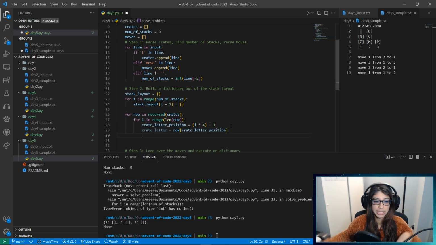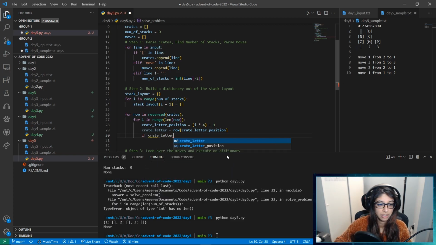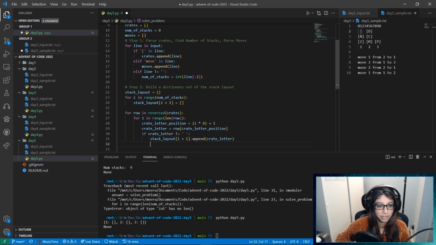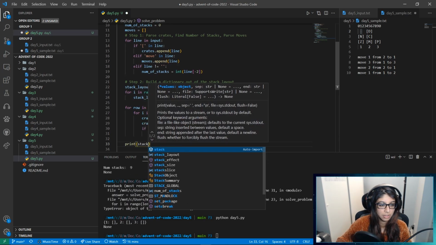So we only want to add it to the appropriate stack if it is a letter. So if crate letter does not equal a space, then we want to add it to the stack layout at i plus 1, because we're going from 0, but our stacks start at 1. Plus 1 dot append crate letter. Okay. So let's see what that looks like.